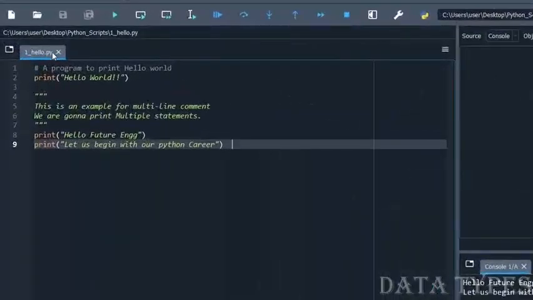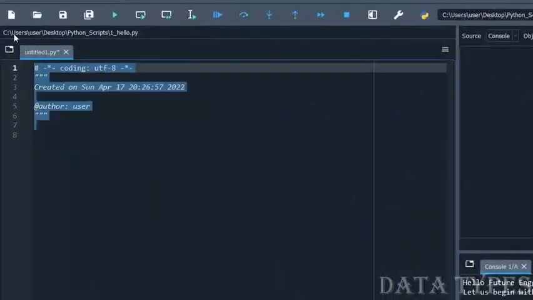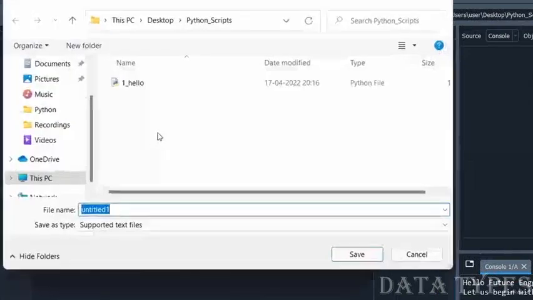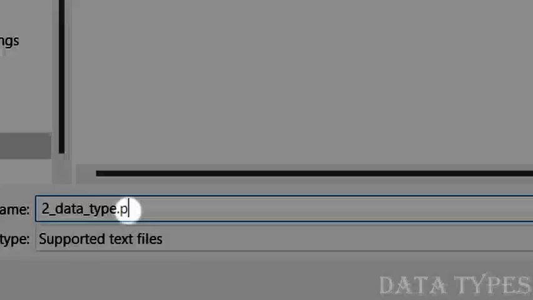So this is the code which we had worked earlier. Let me just close that, delete this skeleton code, and let us save this. We'll save it as data types. Again, let me just give a numbering. .py. Don't forget this extension. This extension I forgot to mention in our first code.